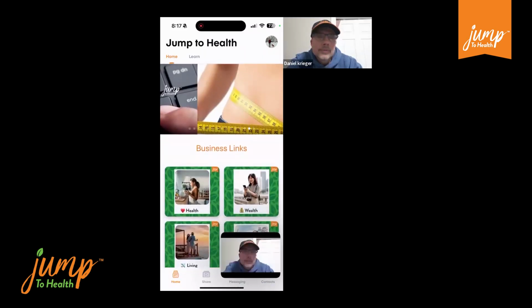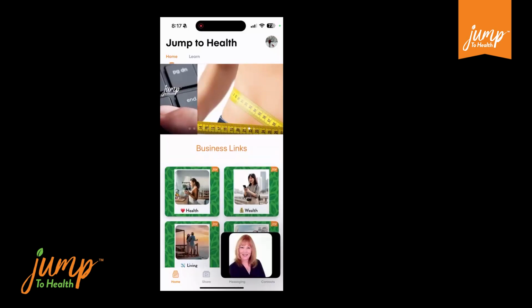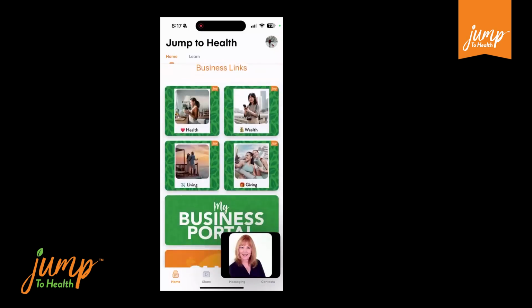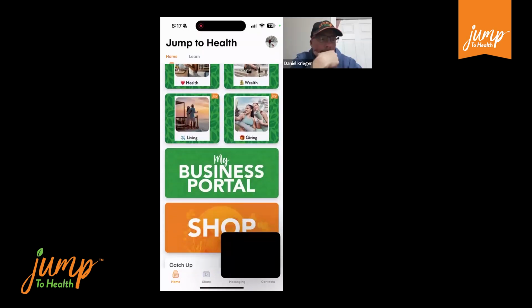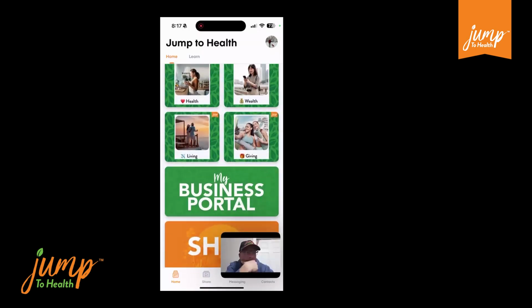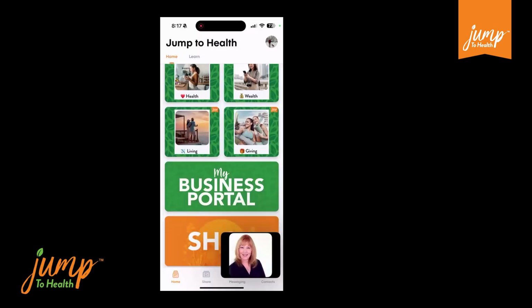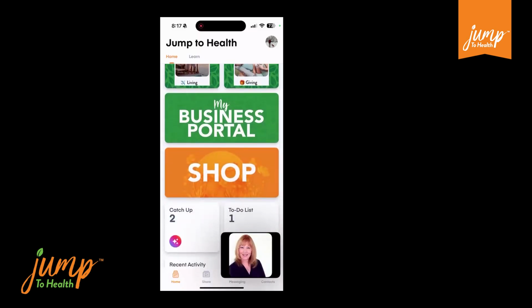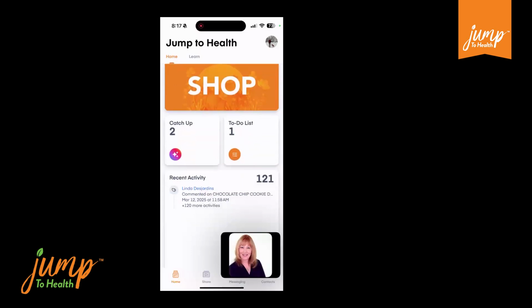So when you see your new app, the top bar, you can scroll through the daily, monthly promos. The business links, you don't have to click on those, but those are four buttons. There's a video on each of those. So if you're with somebody, you can go, what is living, what is giving? You could show them your phone. My business portal takes you to your back office where you can check your rank, your status, your orders. Shop takes you to shop. Catch up is people messaging you and things you can do.